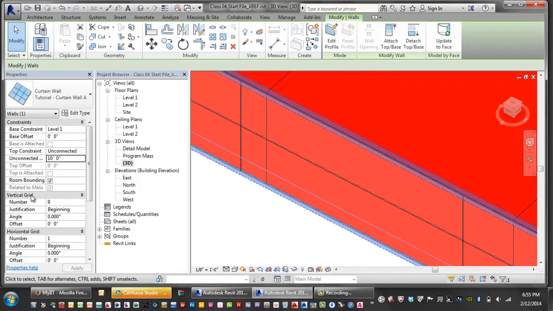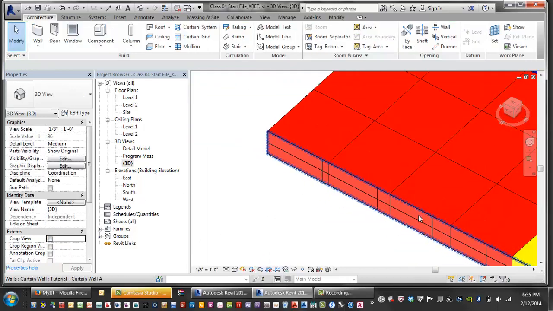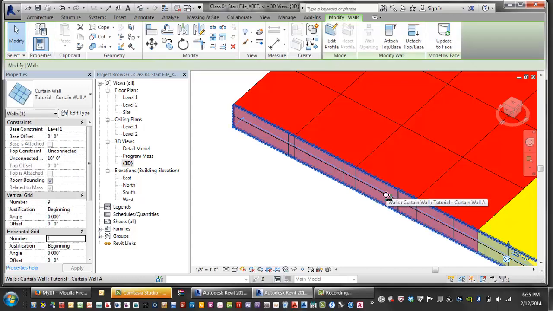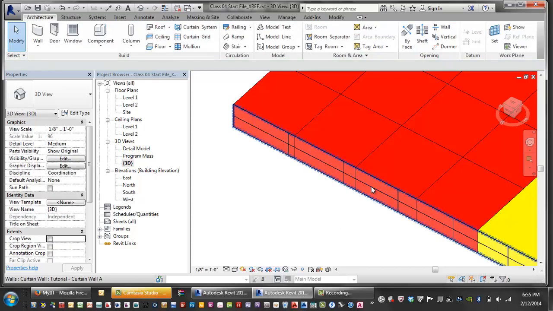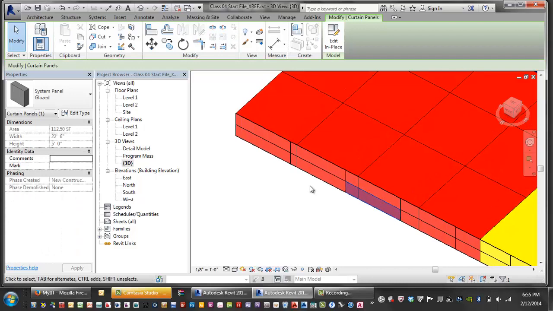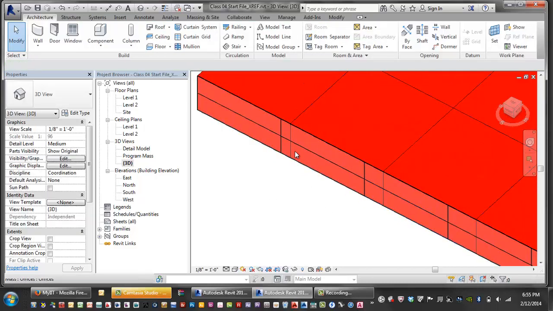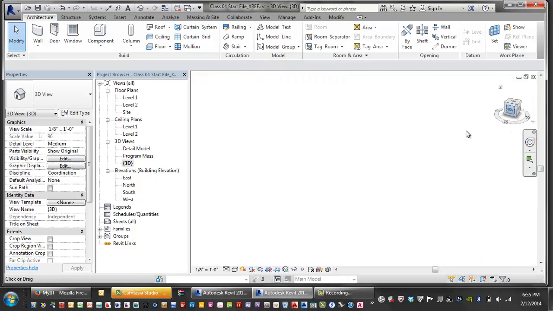And I still get 1 in there, so I'm actually going to tell it to be 0. Yeah, it won't let me do it. Okay. So now that I have this, I'm going to go to the front view of this 3D view.